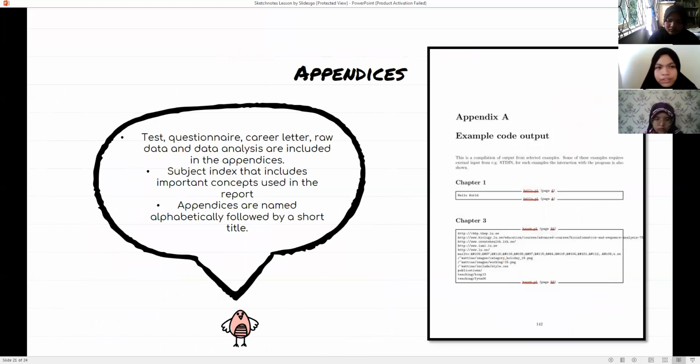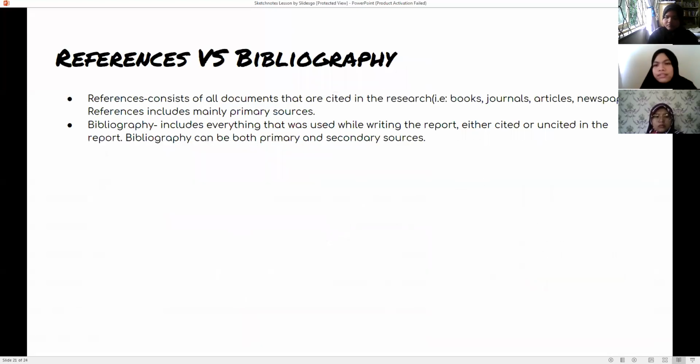Okay, for the appendices, an example of an appendix: the title should be on top left here, followed by a short title. Subject index that includes all important concepts used in the report. For appendices, we also include the subject index that we have in our report, and appendices are also named alphabetically, followed by a short title like this one. Okay, I think that's it for me.